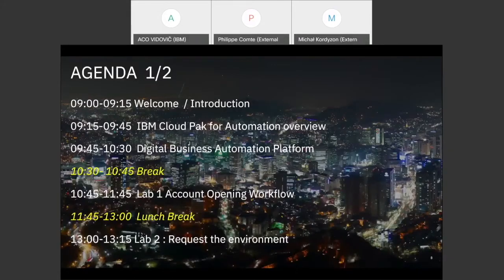The agenda for today is the welcome and introduction we are going through now. Then I will present a global overview of Cloud Pak for automation, followed by the digital automation platform. The digital business automation platform is the concept, the features, the services that you can expect from this environment. It is distributed through different go-to-market strategies. One of them is Cloud Pak for automation, but it's good to know the other ways you can use it.